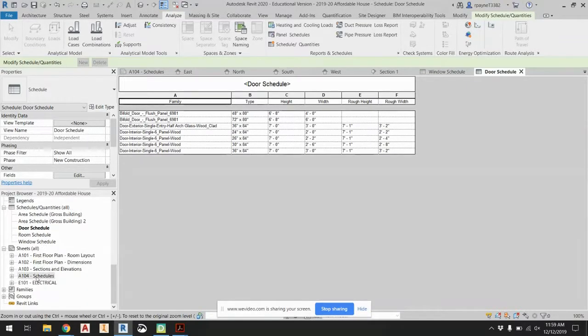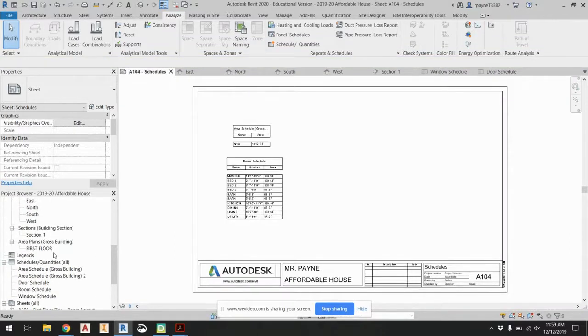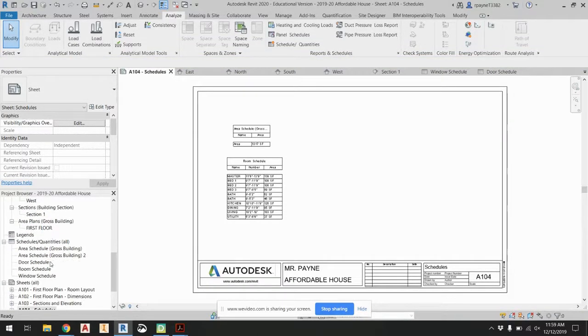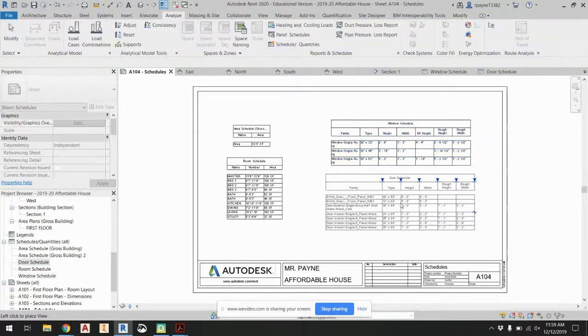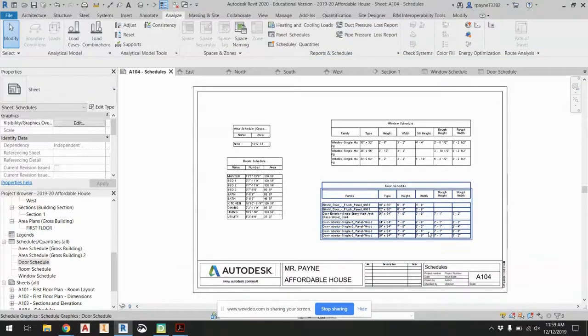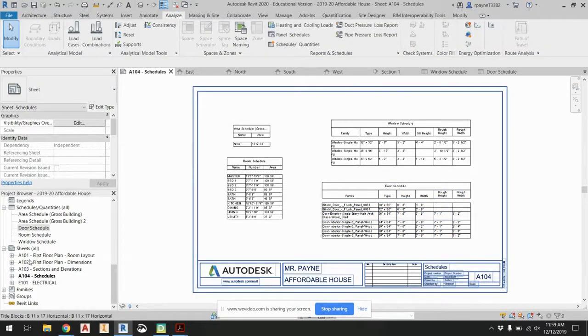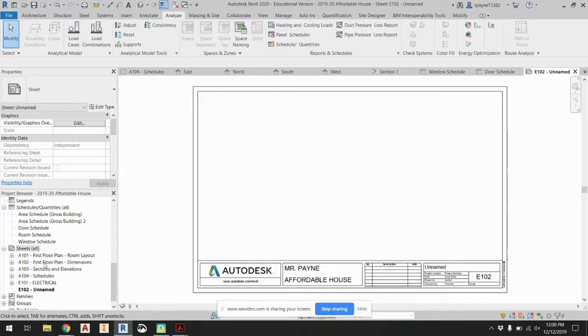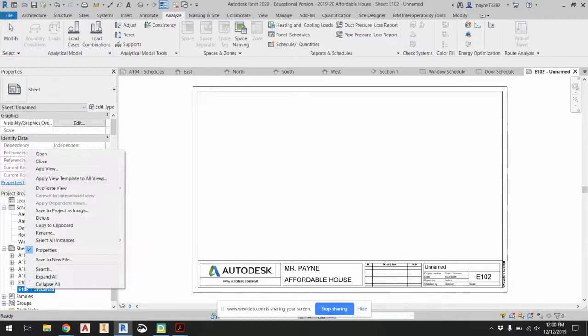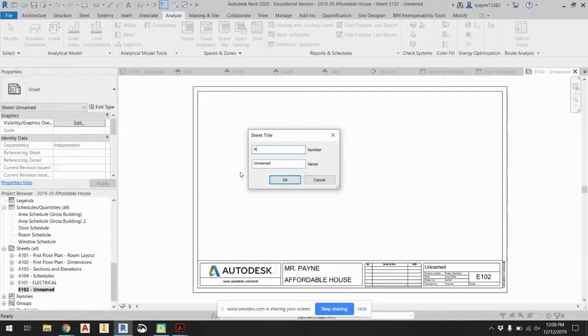So now we can go to the schedules tab, or our plan, and drag the window schedule and the door schedule. So now those plans are done. The last thing we need to do is a cover page. So go to sheet, right click, say new sheet, 11 by 17, say OK. And we will rename it A100 cover page.